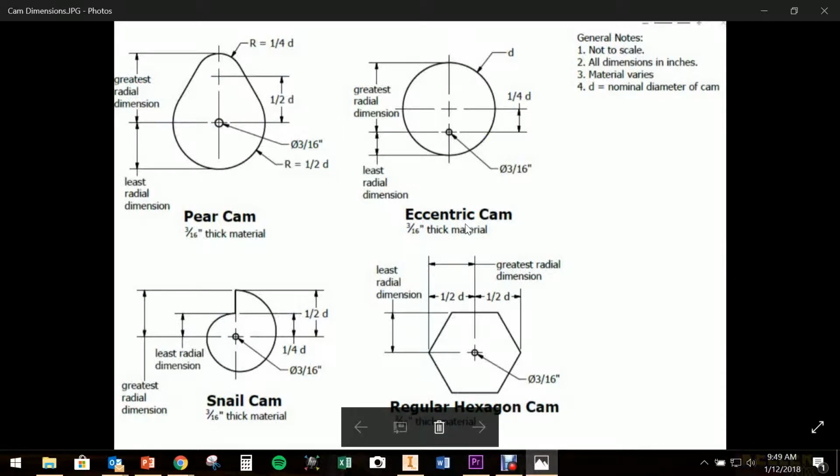cam, which is just a circle with an offset axle. I have the pear-shaped cam, where the axle is at the center point, and it's obviously pear-shaped. The snail cam looks like a snail shell. And then the regular hexagon cam. It's called the regular because all 6 sides and all 6 angles are equal.